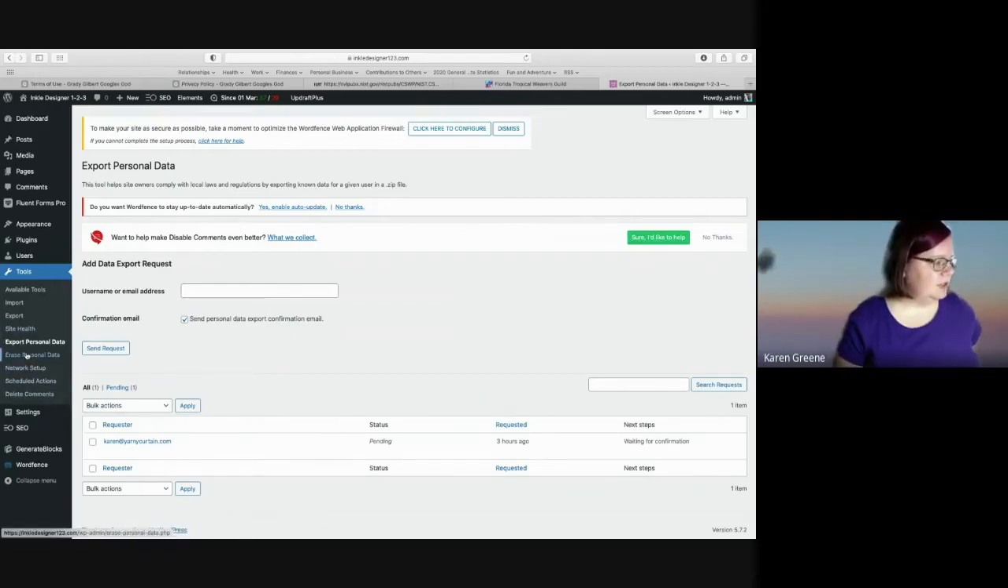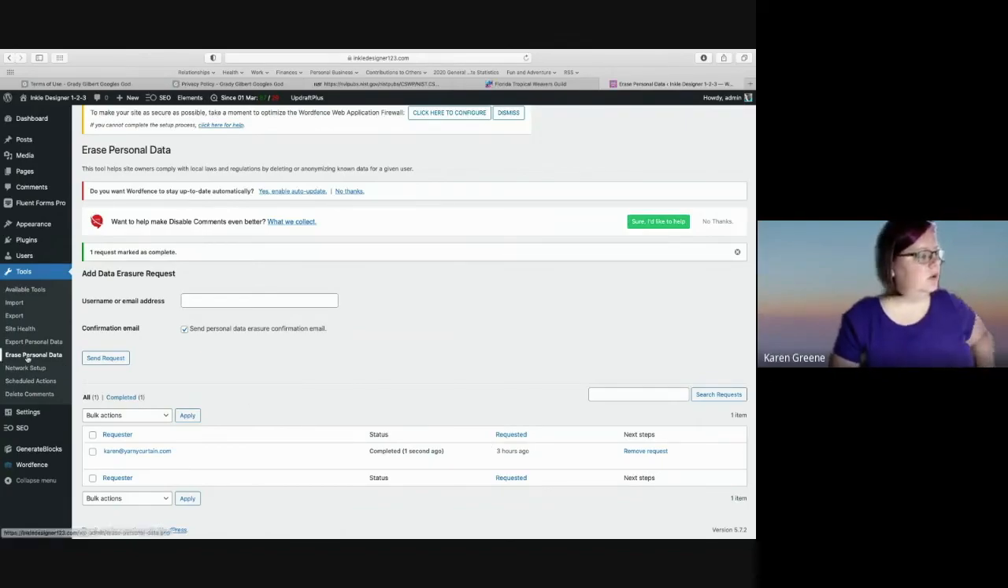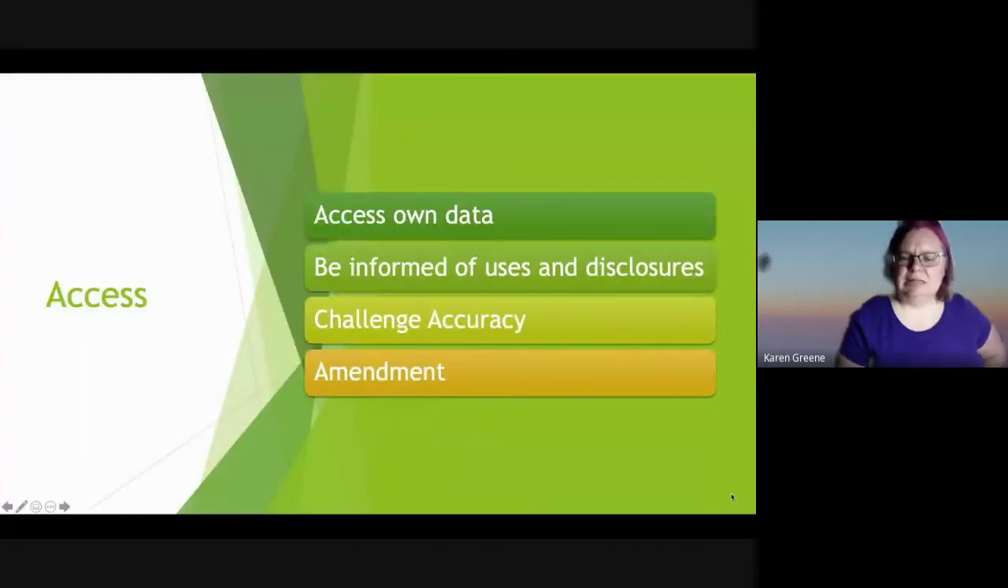The erase function works similarly. You just put in the username, and it creates this right here. They send a confirmation, yes, I want my data erased, and then you have the button here to force erase. And I'm just going to click here to complete the request. You can see this marks it as completed, and you can remove it or leave it here as a log. These two tools, Export Personal Data and Erase Personal Data, were added to WordPress specifically to help with GDPR compliance, in about 4.8 or 4.9, I forget which it was.